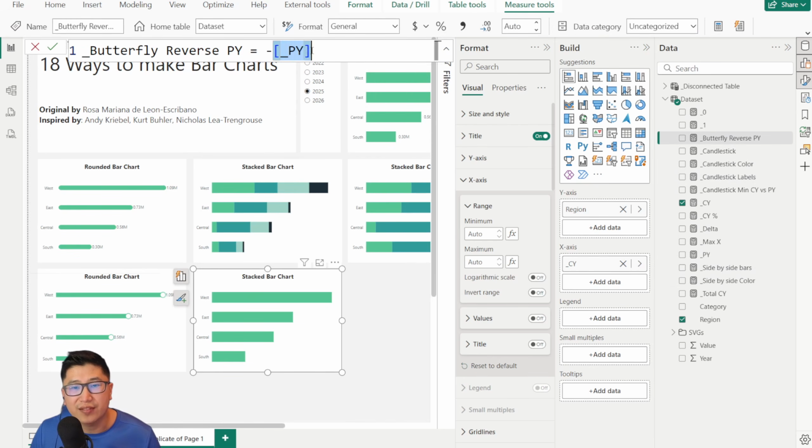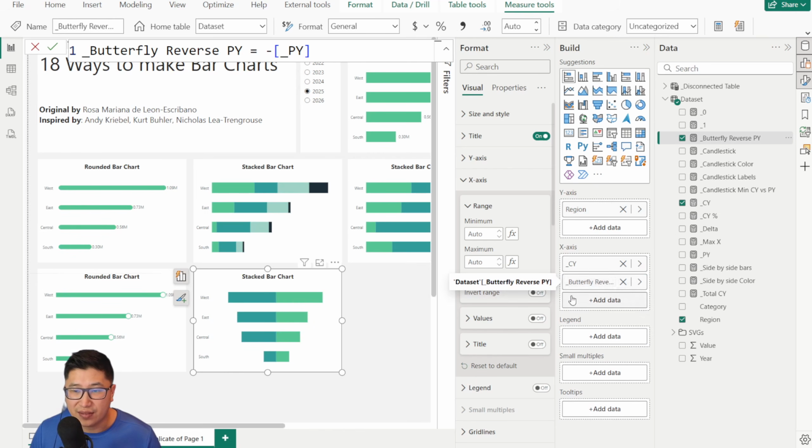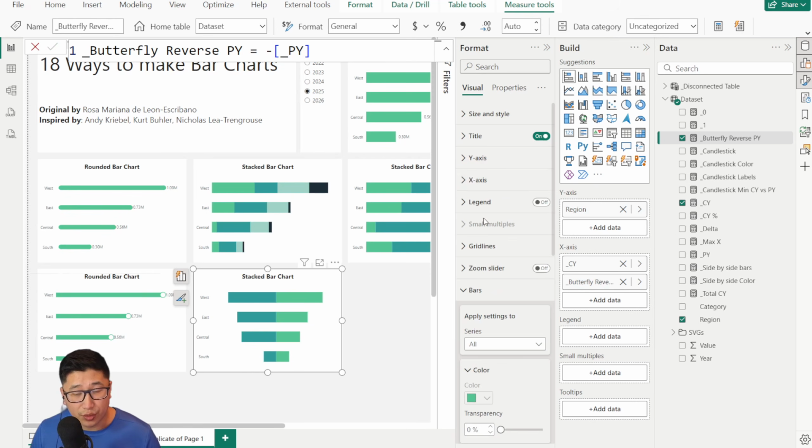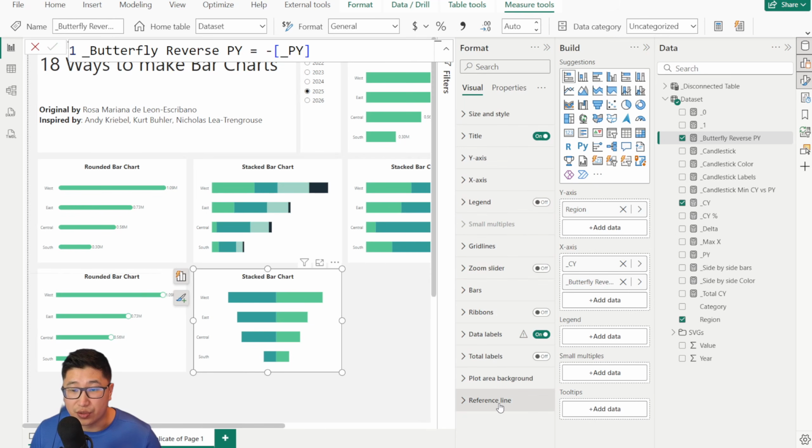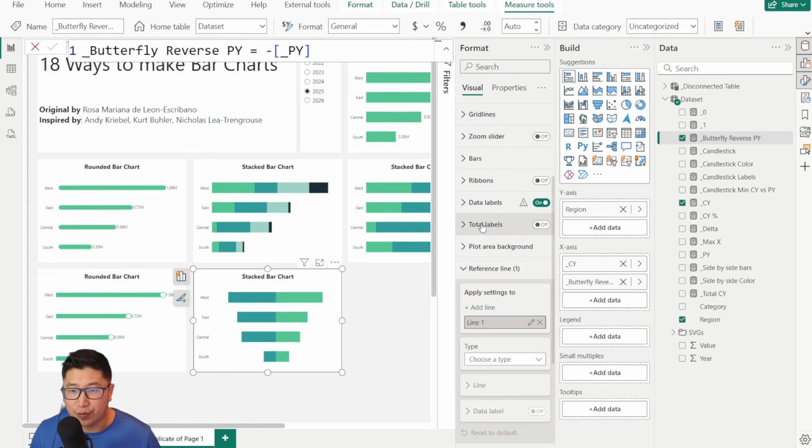So we have this negative PY being shown. And what we're going to do is simply add that to the x-axis. And then you'll be able to see that this is going to be past year and current year. In order to make it look a little bit better, what you can do is go into reference line and add a reference line.